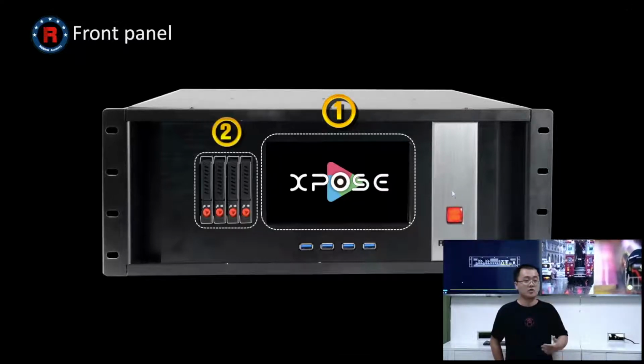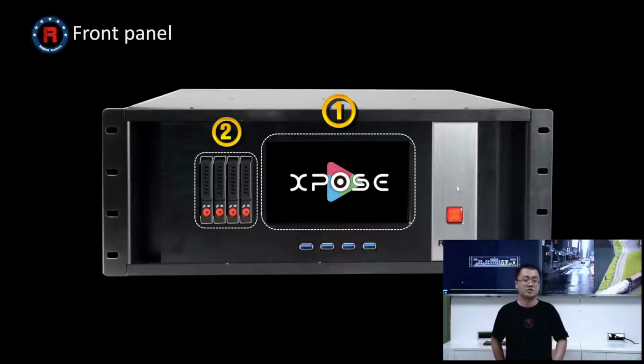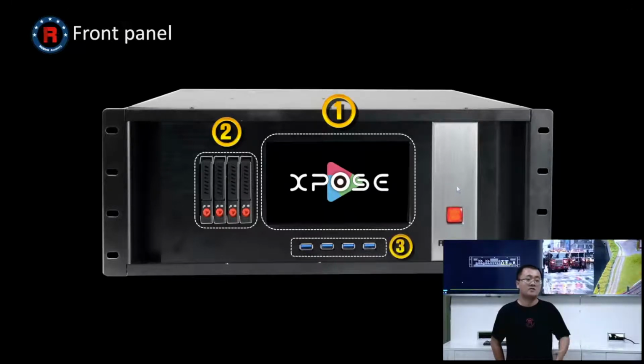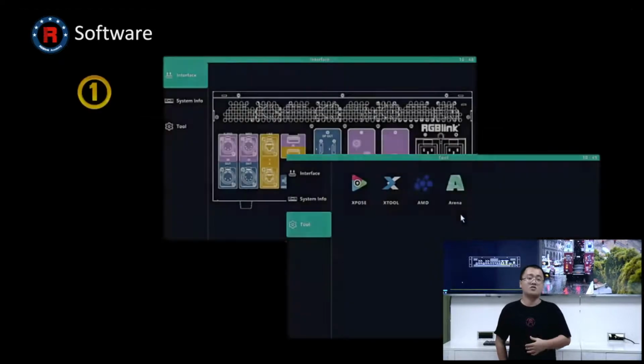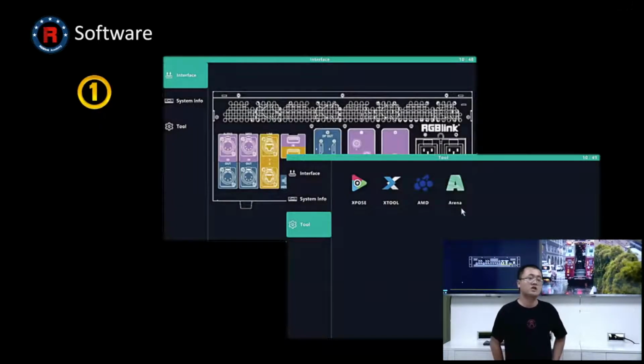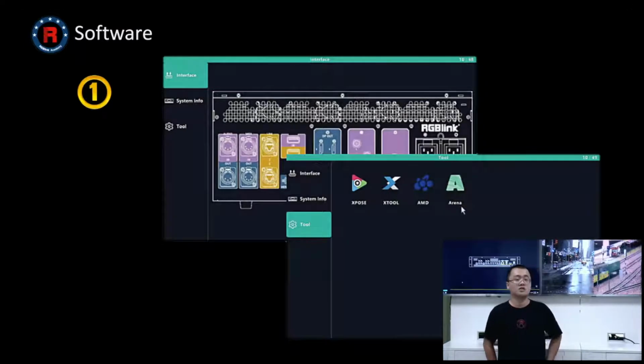The next one is the storage, the second part, and the third part is the KVM or USB flash drive. We will check it one by one. Let's look at the first part. This part uses an easy and simple software layout. You can check all interfaces on UMS and know the setting on each interface. Also, it has different built-in software such as Expose, Xtool, and so on.